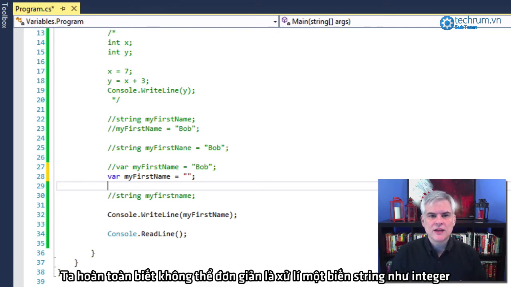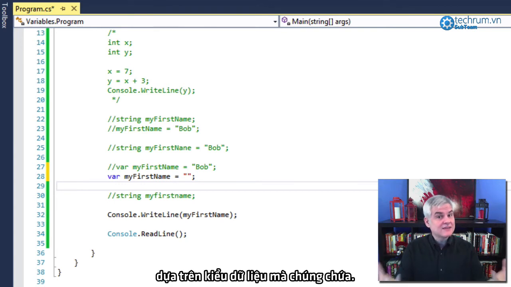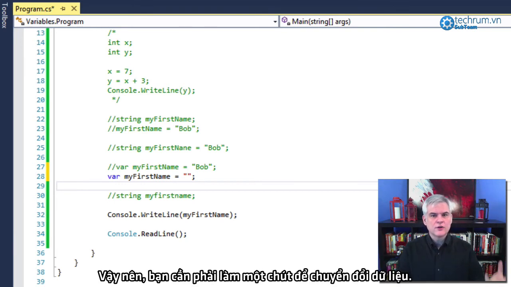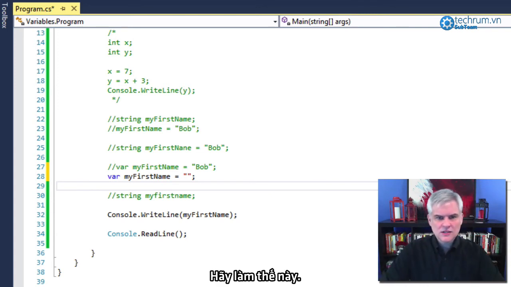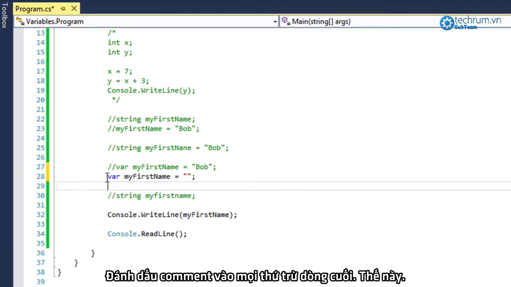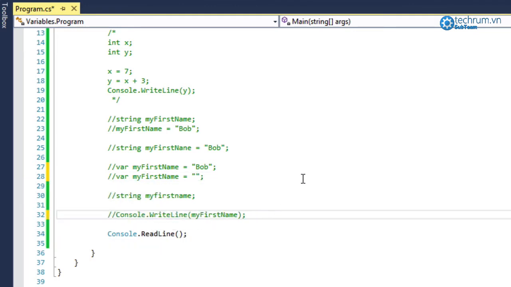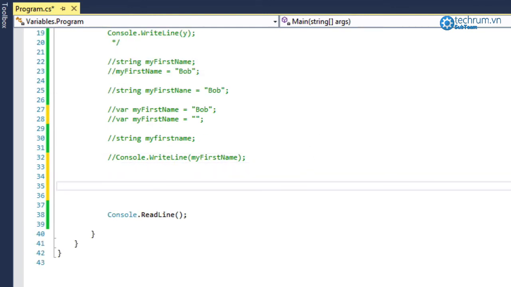All right. So we already know that you can't simply treat a string variable as an integer or an integer variable as a string, because those buckets are sized differently based on the kind of data that they hold. So therefore you have to perform a conversion of the data. So let's do this. Let's comment out everything up to this point. There we go. All right, so now I'm going to add the following code.